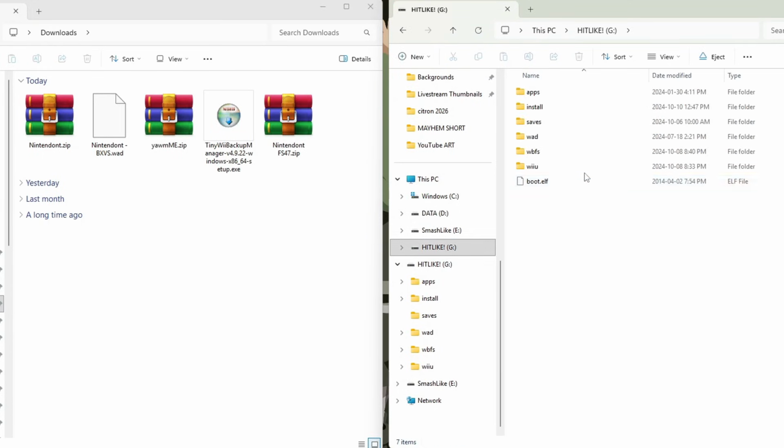Mine is my Hitlight drive here. And as I mentioned earlier, I'm going to be doing everything on an SD card. But if, for example, you have your apps on your SD card and games on USB, that's totally fine. You'll just have to make sure you place them on the right storage device.